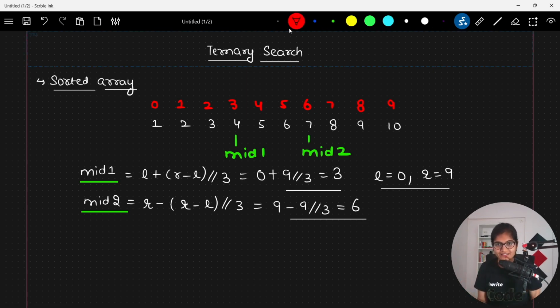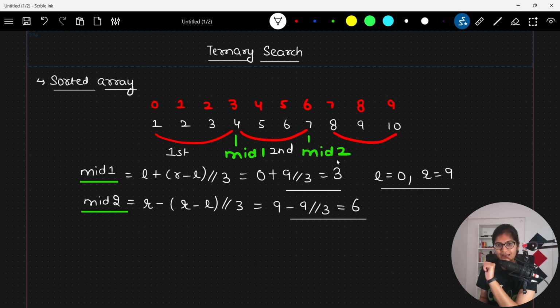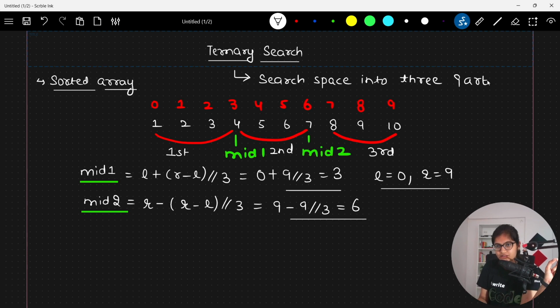Now, what is your next task? Here if you see, this is the first subpart of your array, this is your second subpart, and this is your third subpart. So this is the first part, this is your second part, and this is your third part. Meaning, in the ternary search, what you mainly did is that you divided the search space into 3 different parts. That is the important thing to understand here.